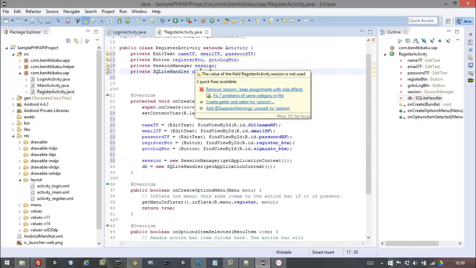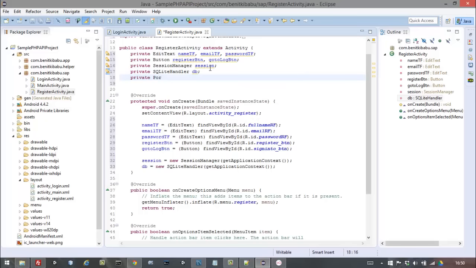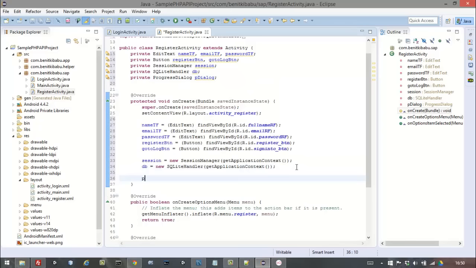Oh, and we also need a progress bar, so private ProgressDialog, sorry, pDialog. Import that, and then we're going to say pDialog is equal to new ProgressDialog this.